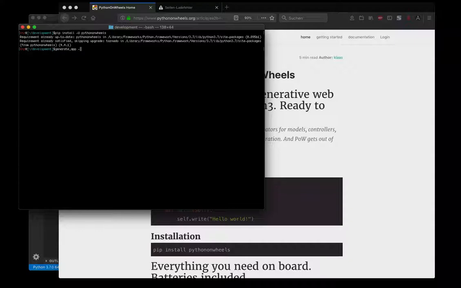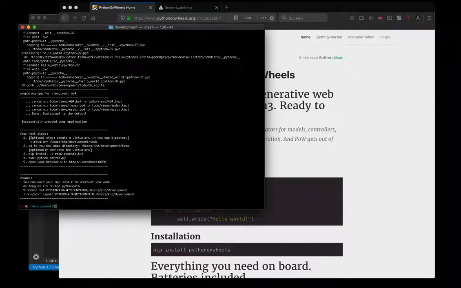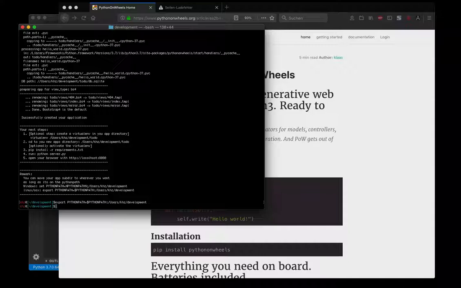So say generate app -n, give it a name, to-do in this case, and we give it a path by saying -p. And for us, it's okay. Just do it right here. As you can see, Python on Wheels generated the application structure, the directory structure, put all the needed modules in there, and that's basically it. One thing is important: you have to make sure that your chosen directory is in the Python path. Otherwise, Python on Wheels will not be able to load the modules.